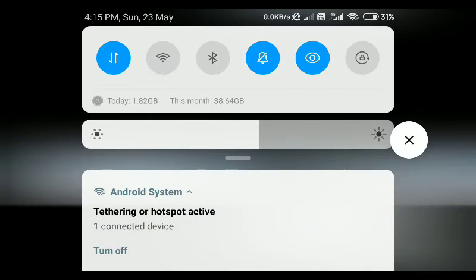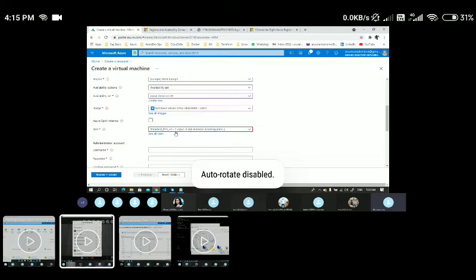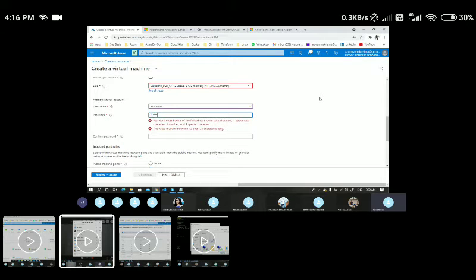And here, let me go with the 2016 data center. And here I have chosen West Europe, right? And within this West Europe, I'm going with the specific sizes. And we have already discussed different sizes yesterday. Let me give the username, and I'll say Azure user. And let me give some password here.